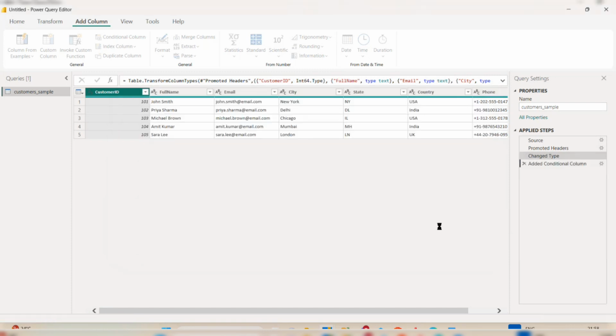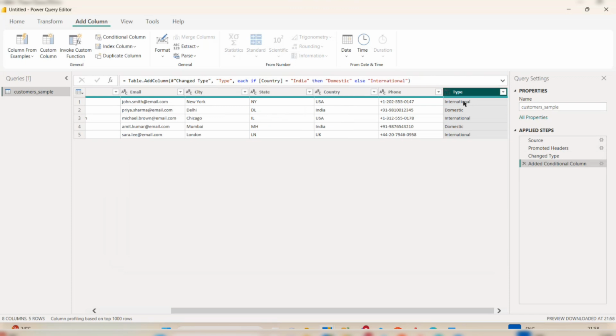Let's click on OK. And here we can see we got a new column created in which for USA it is showing the international type. For India we are seeing domestic. Again for USA it is international, UK international, and India it is domestic. So now you'll see a new column created with these values, which is very similar to an if statement in Excel.